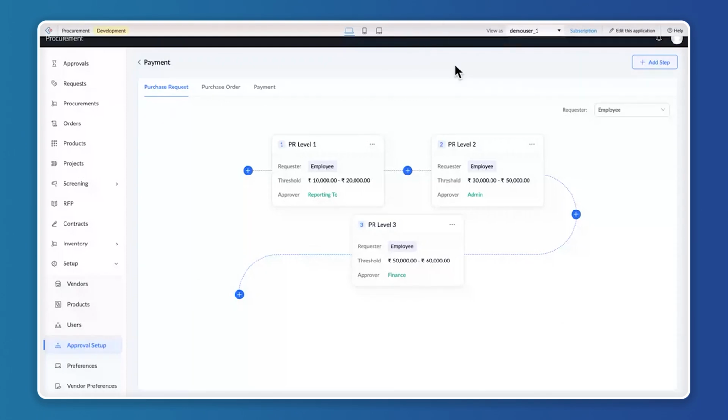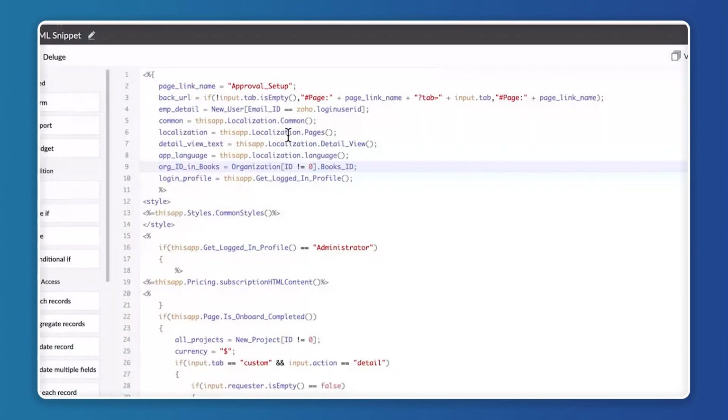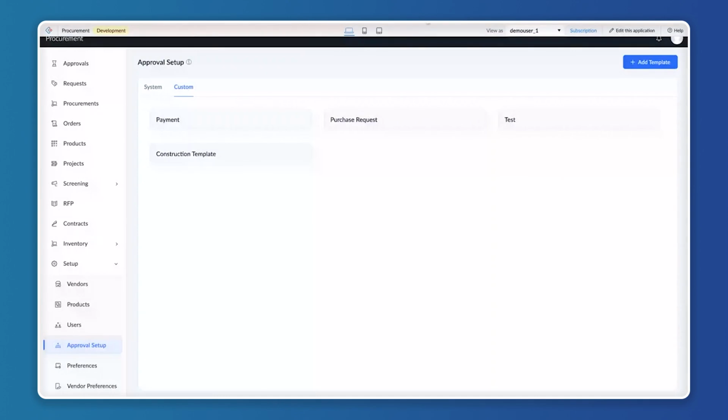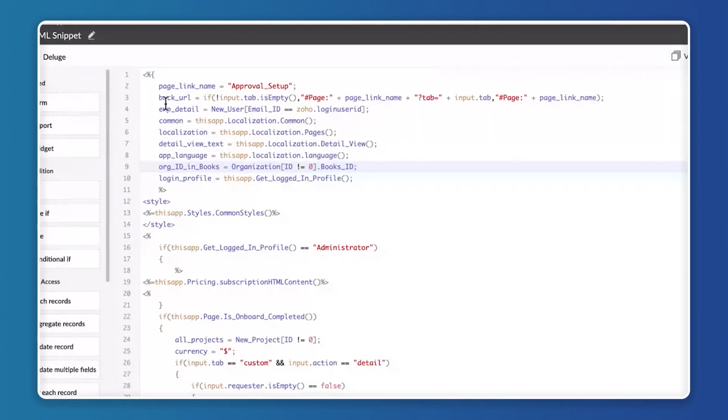If none of the tabs are selected, then it uses the base page URL, which is the main URL. So if you can see here, this is the main URL it will show. That is something I have mentioned with my backURL variable.